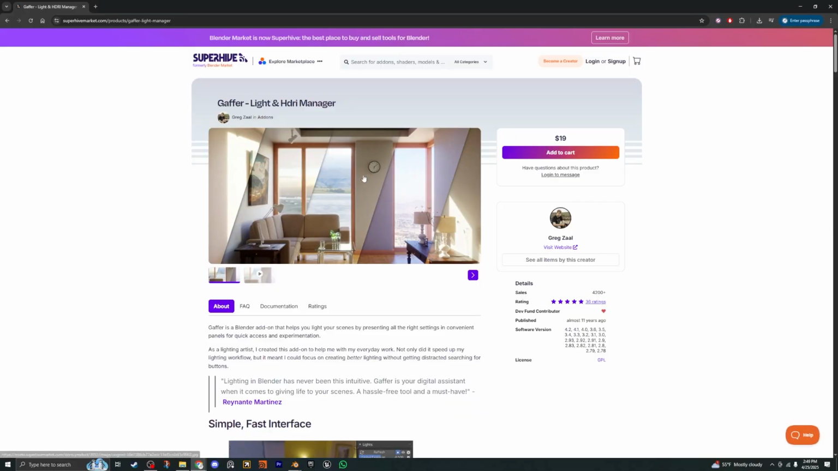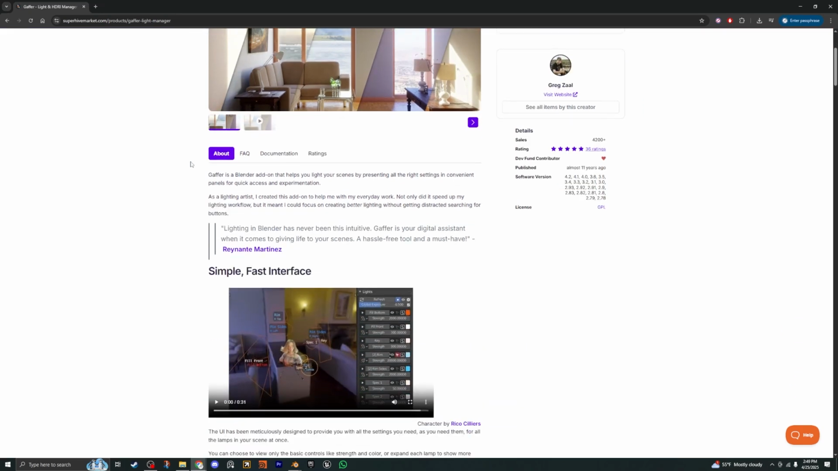I usually do more Polyhaven, but it's always nice to be able to make your own scene. And so once you have that, I would say it's done. But there's also one add-on I like using called Gaffer. And so it's one add-on I use that makes it really easy to install HDRI.